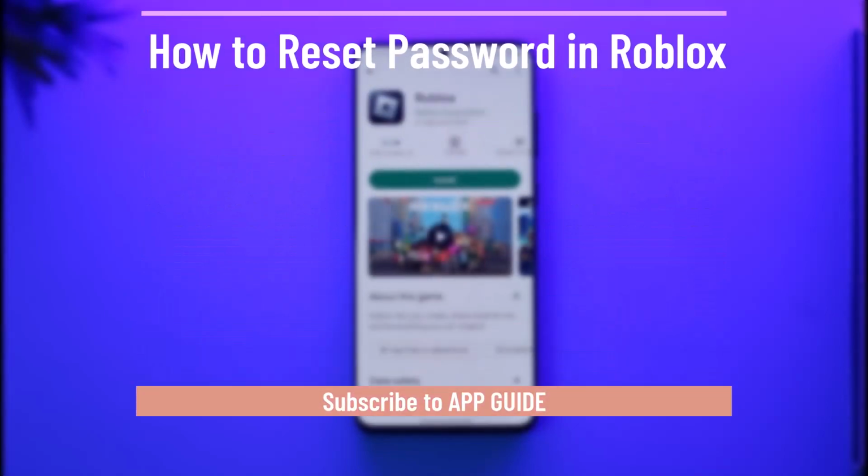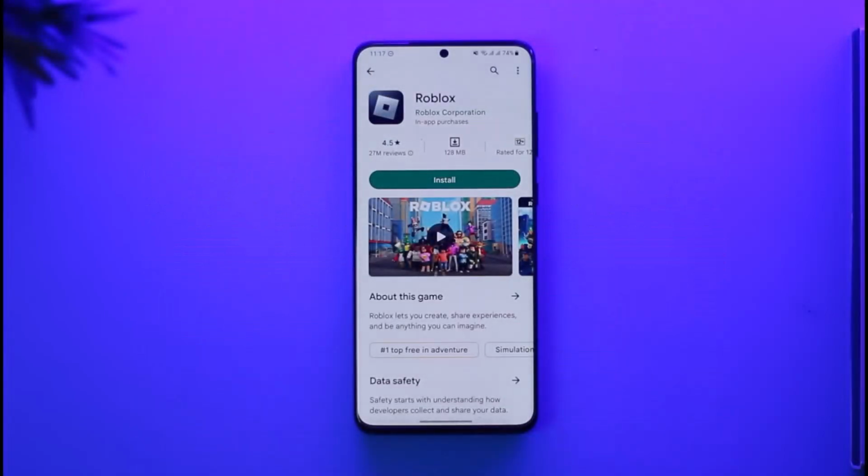In today's video I'll simply guide you through the steps on how you can reset your Roblox password, so just make sure to watch the video till the very end.